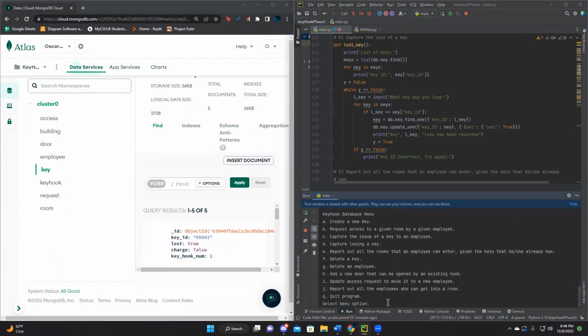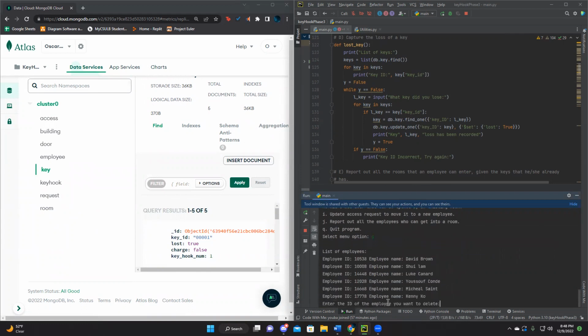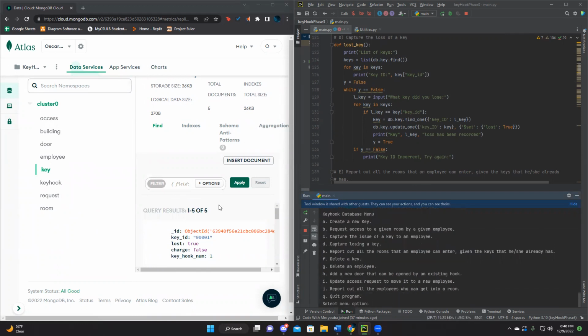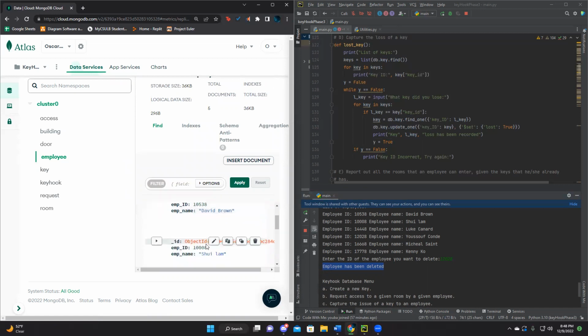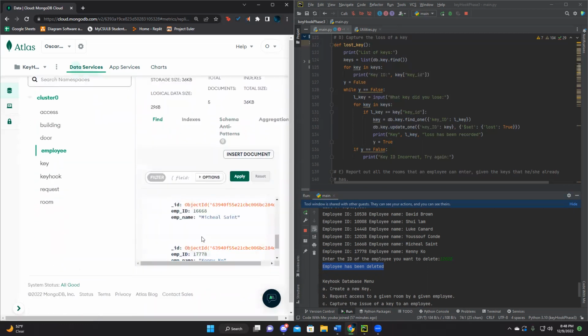So for the next one, we're going to be deleting an employee. So now it's going to ask us to enter an ID. So we enter the ID. Yeah, so now we can check the database for the employee. So that was 12028. Yeah, as you can tell, it's gone from the database. So we're able to delete him.